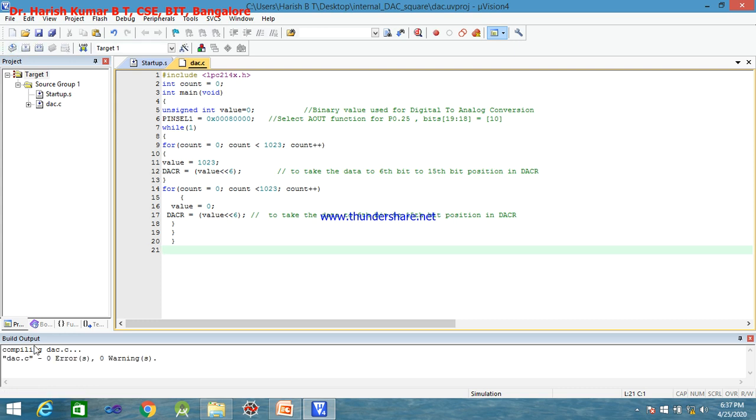I've compiled it, so 0 errors and 0 warnings. I'll say build it. So successfully built, 0 errors and 0 warnings, and X file is also created. Now next, I'll show you first how to simulate this program here itself. In the Keil IDE, it can be simulated.